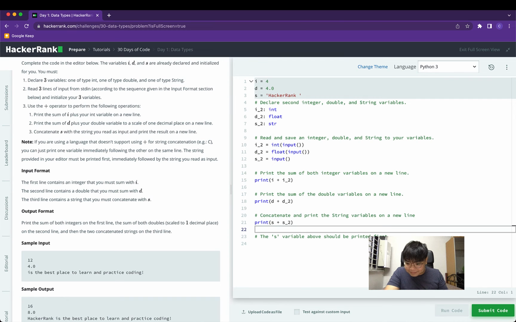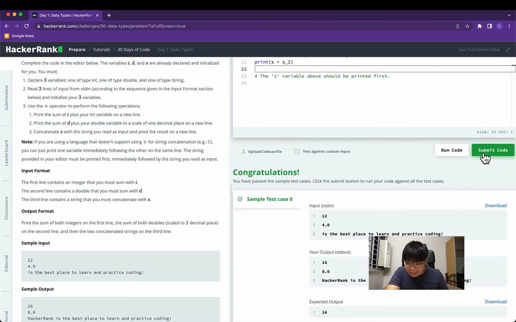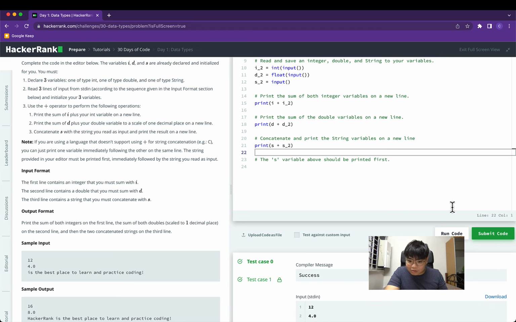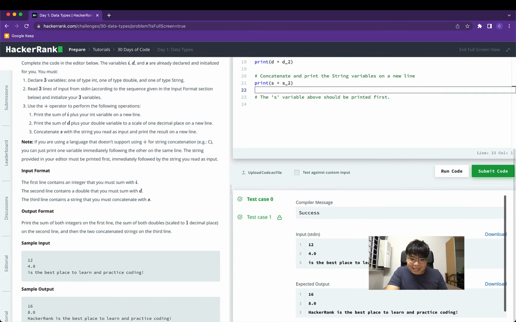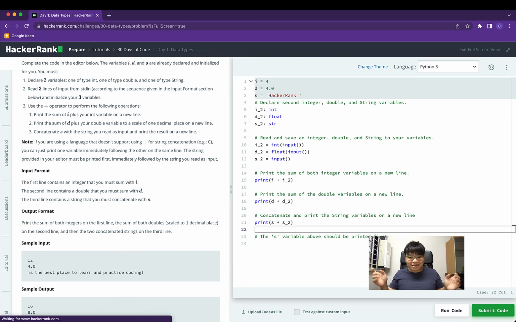Let's run the code. And we pass the test cases. Let's submit the code and we pass all the test cases. And that's it for the second challenge.